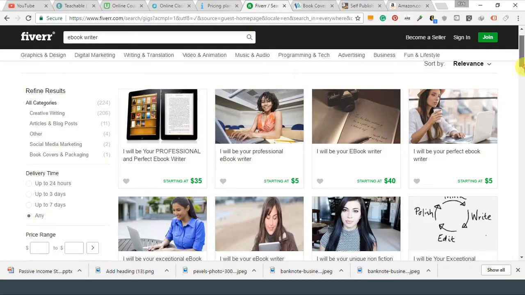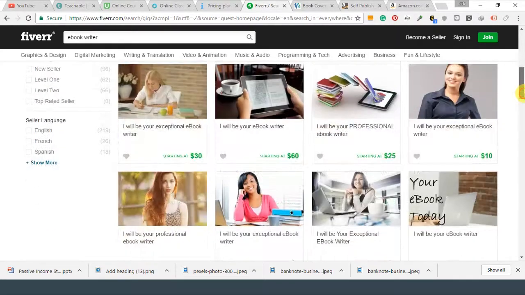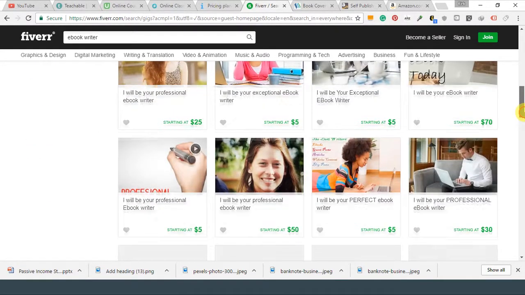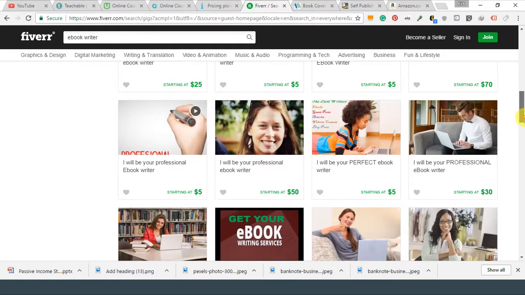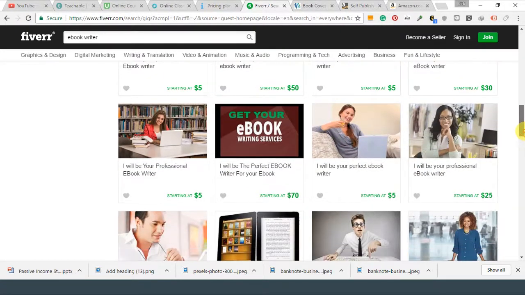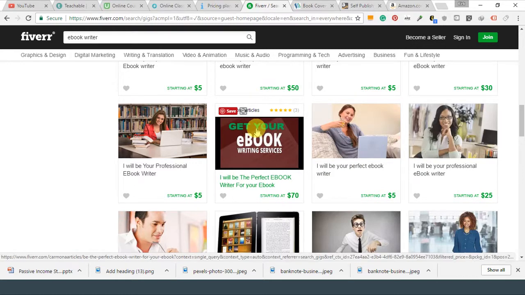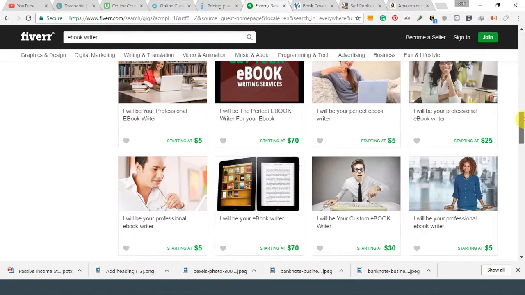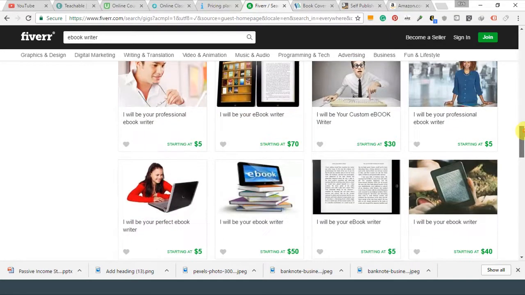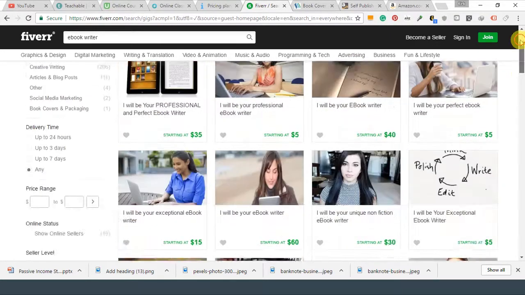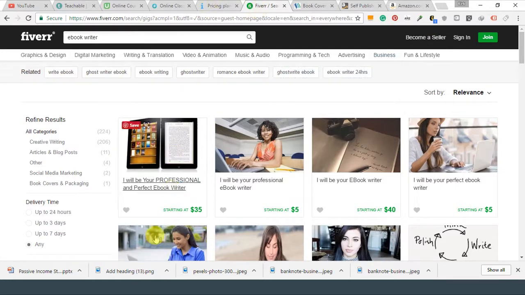And you can go through and just browse and look for one that you think will offer good quality writing for you. You can also communicate with them directly to find out about their services, their experience, and their level of education, and also the knowledge that they might have in the field that you want them to write about. So that is also very important. So that's how you find someone to write your ebook on Fiverr.